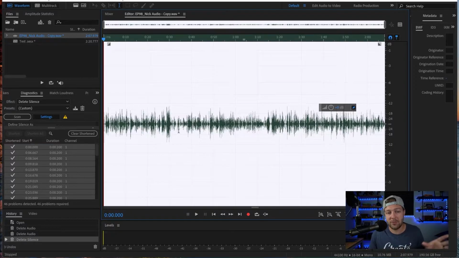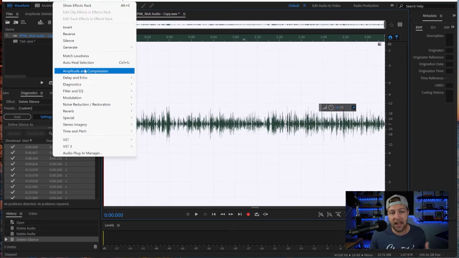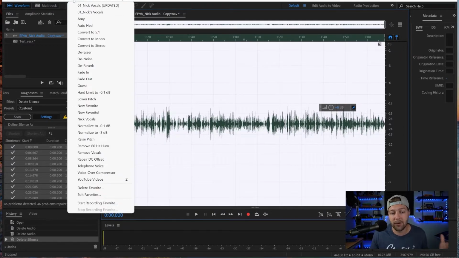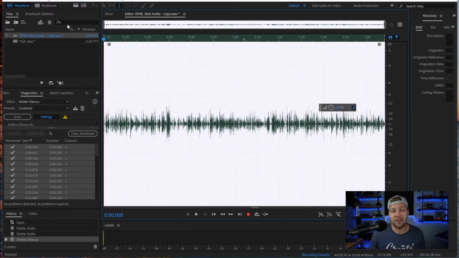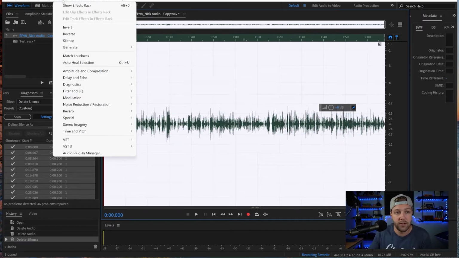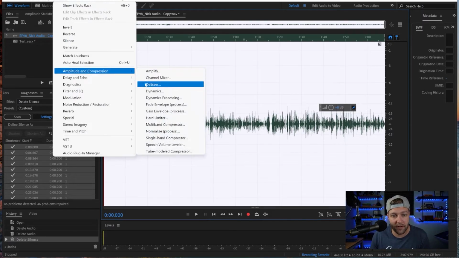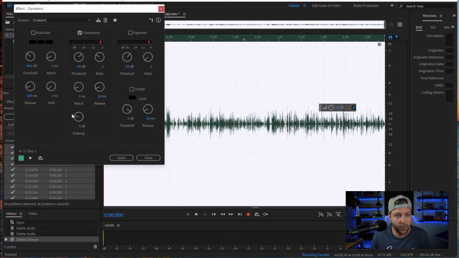So here we're going back to our original audio that we were playing with, and we're going to add some effects to this. But we're not just going to click and add the effects in. We're going to create a favorite for this effect. What we're going to do is go to Favorites up in the top, and down at the bottom, we're going to say Start Recording Favorite. And now we can start editing the episode how we normally would, get the audio sounding the way we want. So I'm going to come in here and add a few effects to this. I'm going to add a compressor.